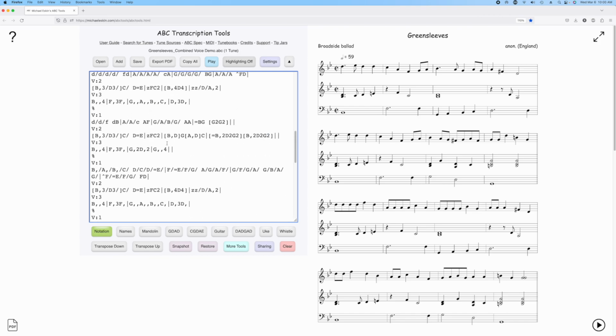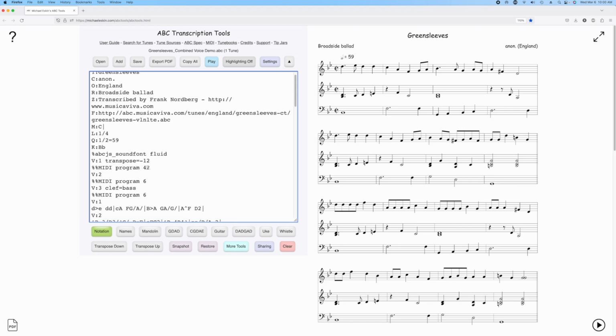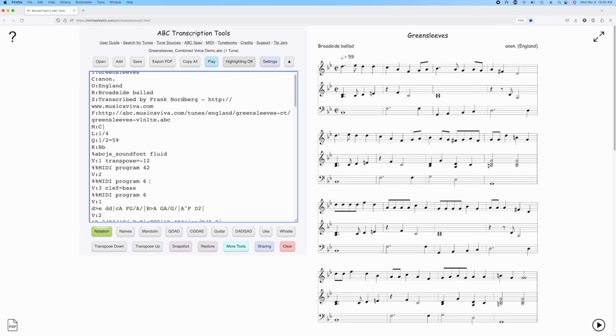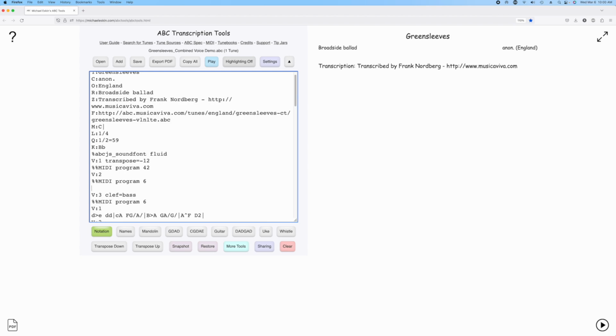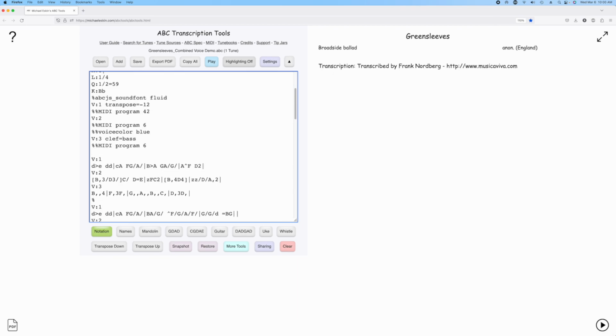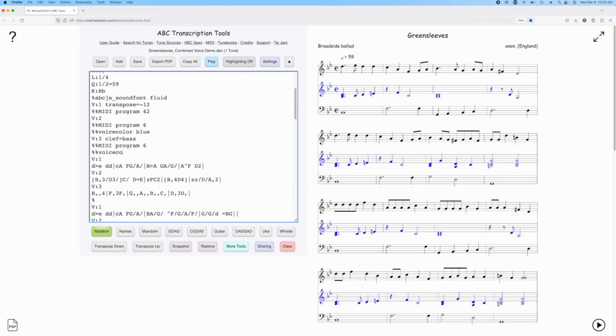So the first thing we're going to do is color code these voices just so you can see them more easily. And to do that, I can use a voice color directive. So we'll leave the top line as black and we'll make voice 2 blue and we'll make voice 3 green, just so you can see the different colors.